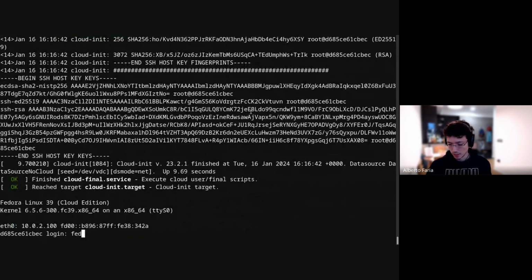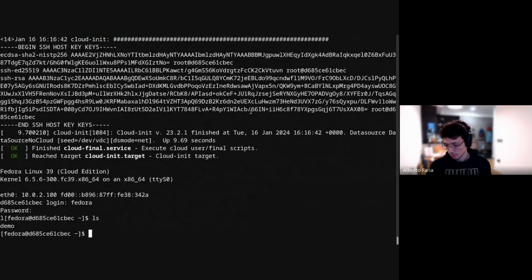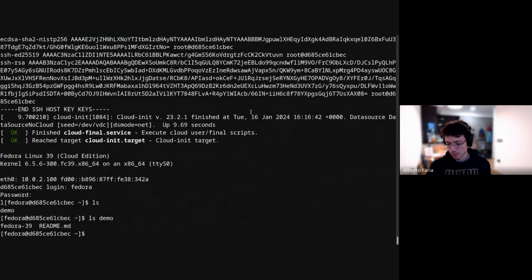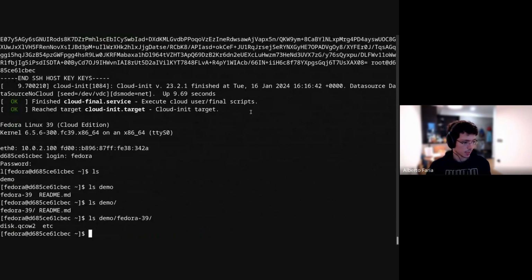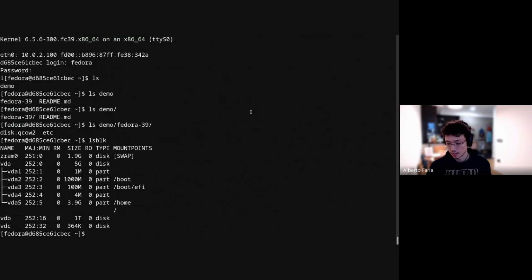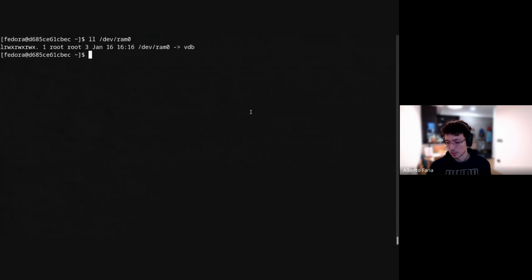Right. And now we should see those here. Yep, there's the demo directory with the Fedora 39 directory, which in turn has the VM image. And we also have, well, not here, but we have the ram0 device here. All right. Okay, so that's what I had to show. So any questions or comments?